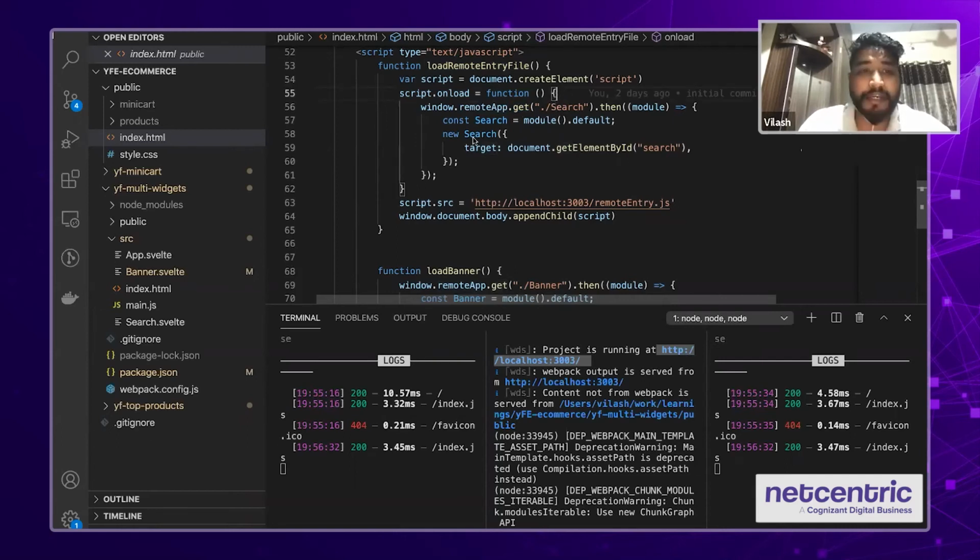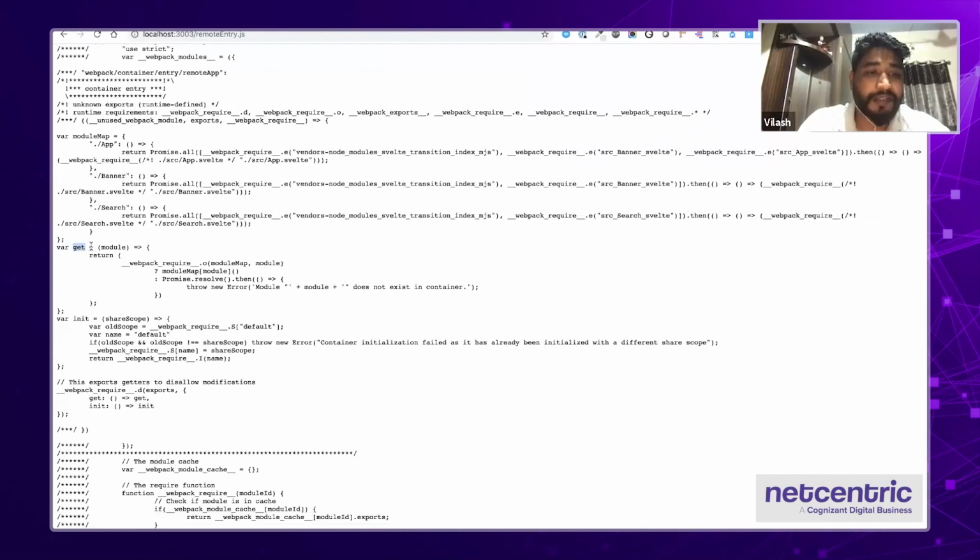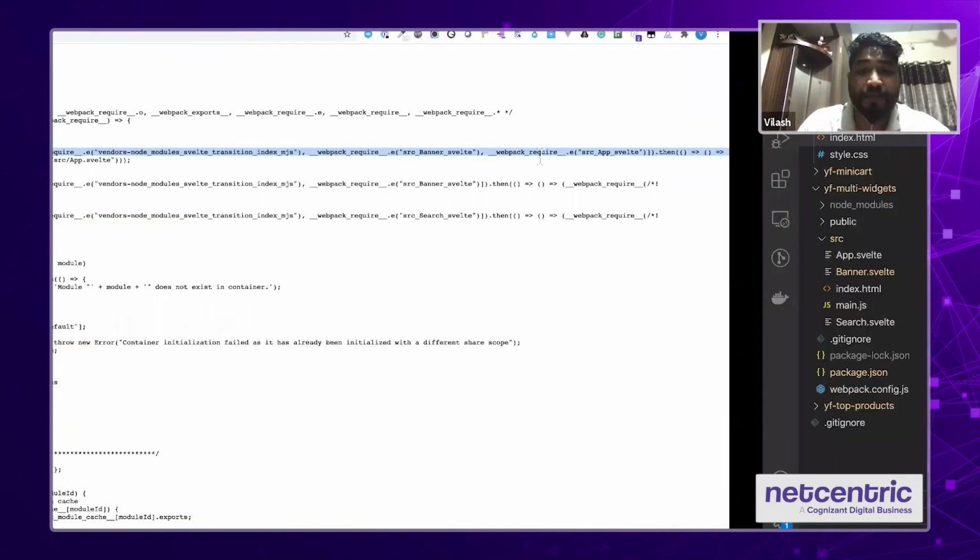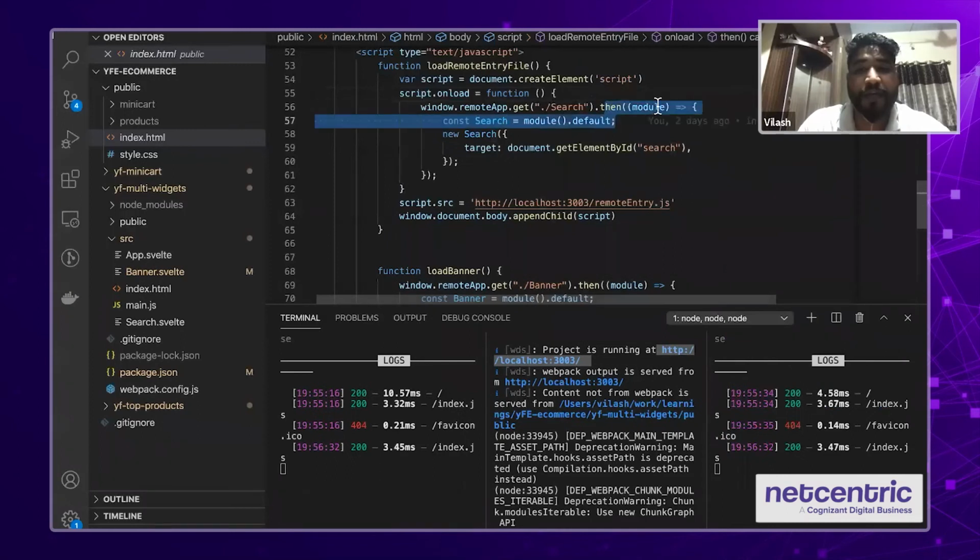So what does get do here? The get function takes a name, and then it calls a module map which returns a promise. This promise is what we execute, and once we execute it, we get the respective JavaScript. From that, we instantiate it with the target DOM element.